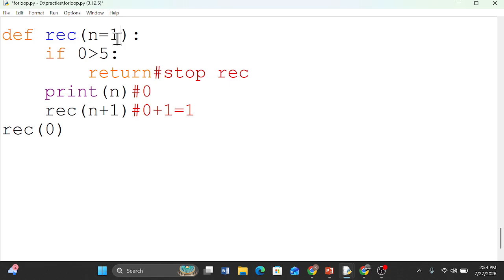Now the condition changes. Is 1 greater than 5? No, 1 is not greater than 5, so it won't go inside. It will print n. What is the n value now? 1. Okay, it is printing.